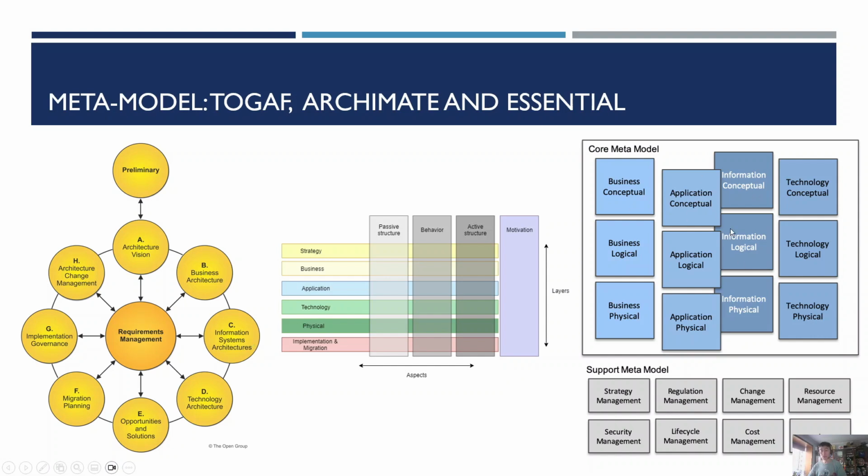So these two are similar within the one layer, the light blue layer, and the technology here. And in the supporting part, you can see we have the strategy that can match into here. We have the change that we can map into phase H. We also have regulation that can come to phase G, but Essential has more.